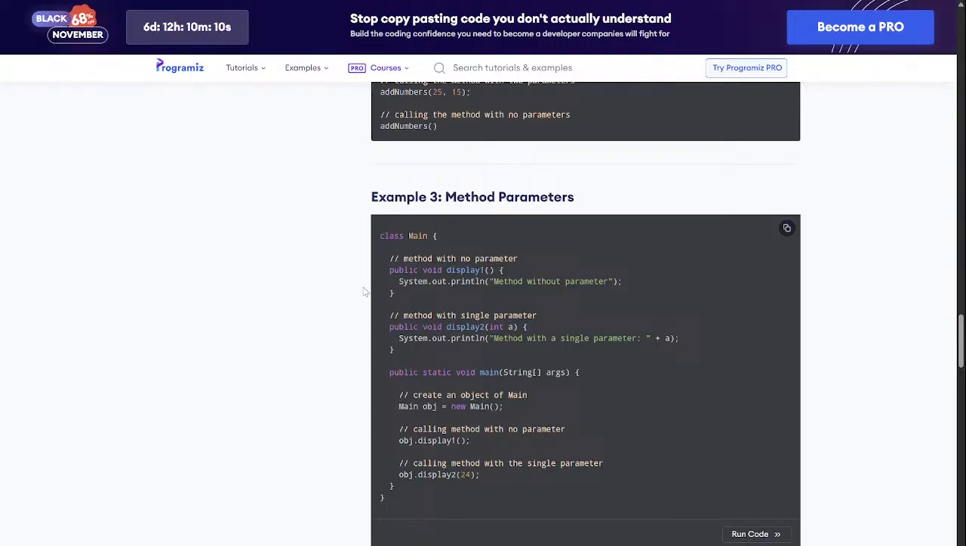Example 3. Let's go further. Yeah, method parameters. Class main, method with no parameter, public void display one, system dot println without method without parameter.